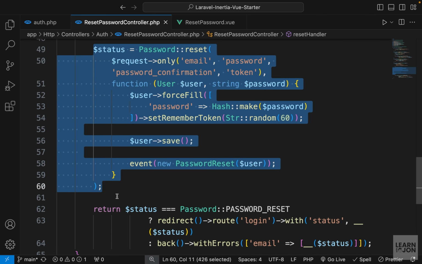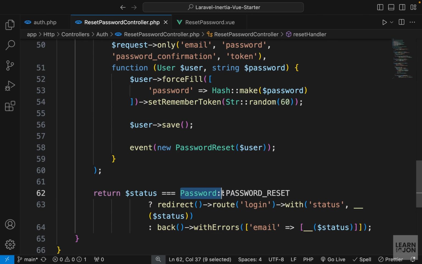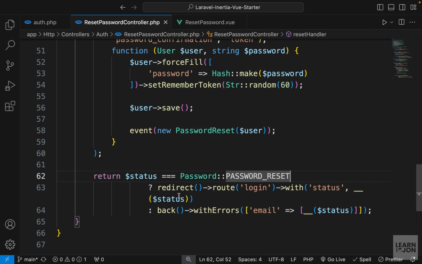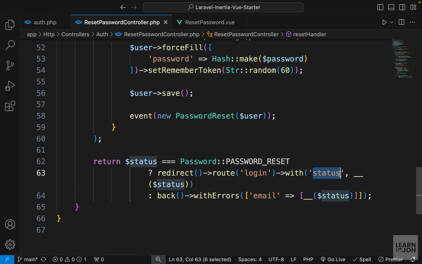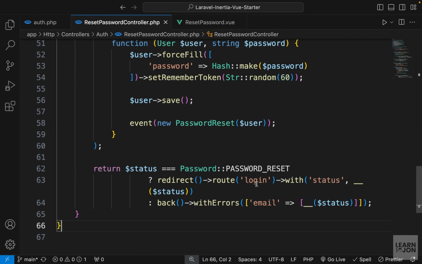And when we are done with that part, again, we are checking if the status return or the message was the same as the value of this password reset from the password facade. Then we would redirect back to the login page with a status message. So that means we need to add this status session message to our login page. So we will do that in a moment. But if there is an error, we would return back to the same page, which is this page, and we will show the error message. So before testing out everything, let's add the session messages to our login page.